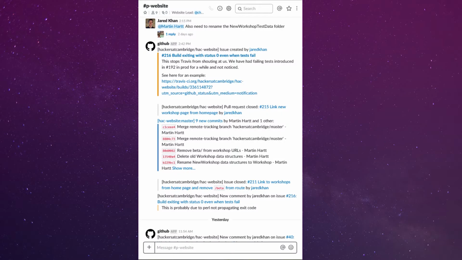If you're unfamiliar with Slack, this is what it looks like. It's like Facebook Messenger on steroids. This is pulled from our Hackers at Cambridge Slack, and you can see here, GitHub is telling us about all the stuff that's happened. So people creating new issues with our website, any new code that's been merged in. We're getting a constant feed of what's happening.